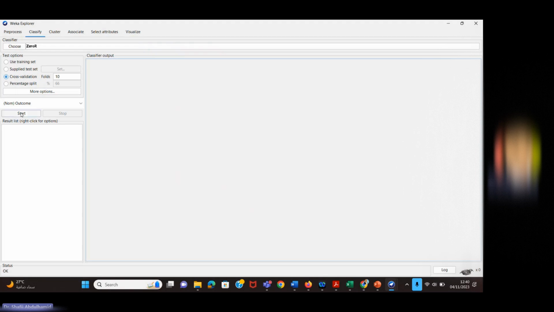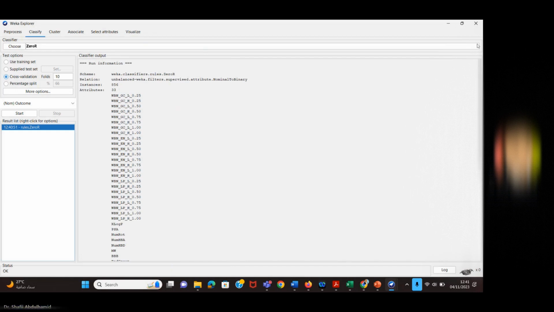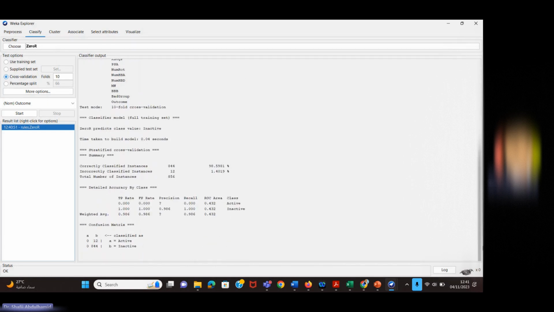So the next thing is to run my experiment. I will simply go to start and then run. You can see at the bottom, Weka has stopped. That means it's complete, basically. The experiment is finished. So I check the result. We have 33 attributes, 856 instances of the data set, and we selected only 5 different data sets.